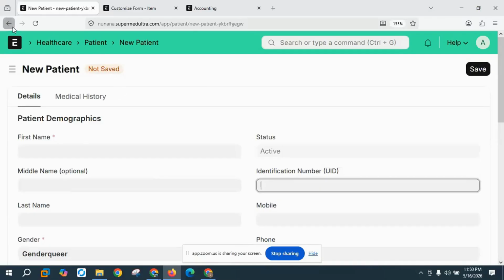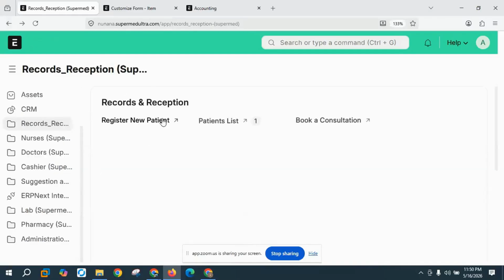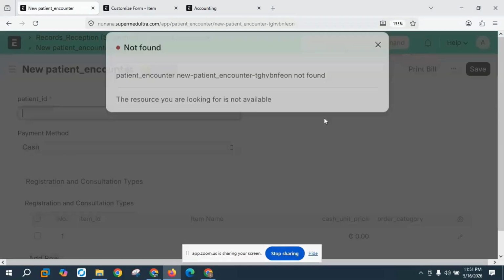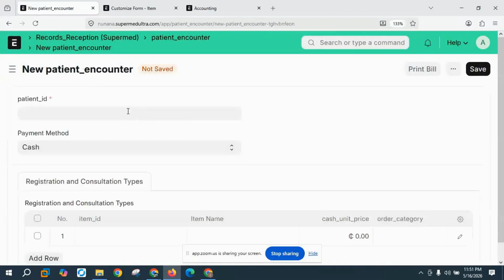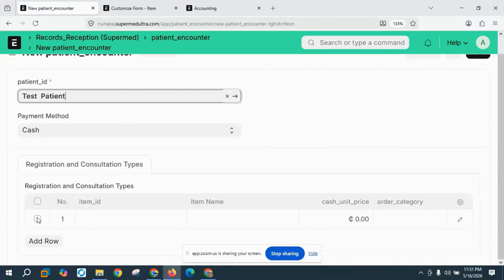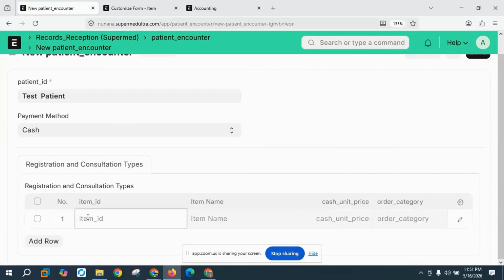So I'll go back to where we were. We've registered a patient. We already have a patient here. So now, because the system requires a consultation before you can make any requests, we'll click on book a consultation, but this time we'll select walk-in request. So let's do that. We'll select the patient that we just registered, and then in here at the first row we'll select walk-in request.